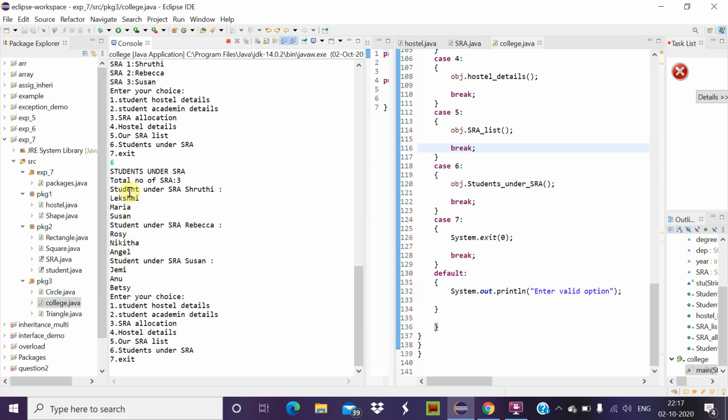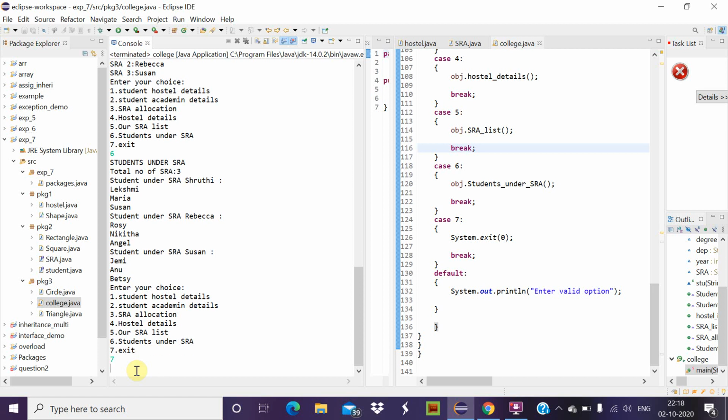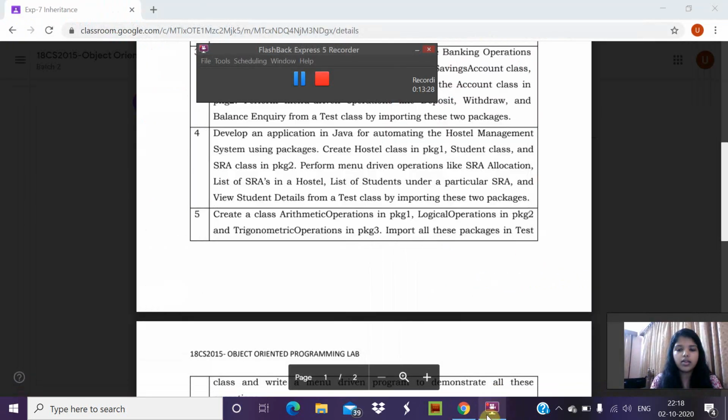Under Shruti ma'am, it will be Lakshmi, Maria, Susan. Under Rebecca, these will be the students. Under Susan, these will be the students. And next, 7 is exit. Thank you.